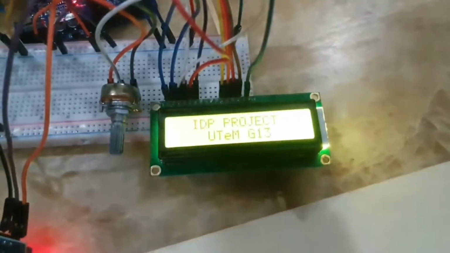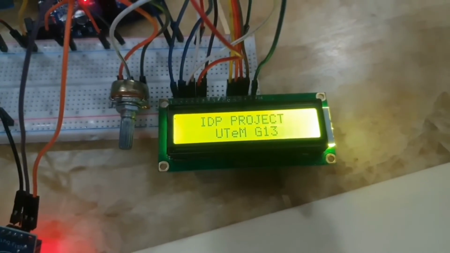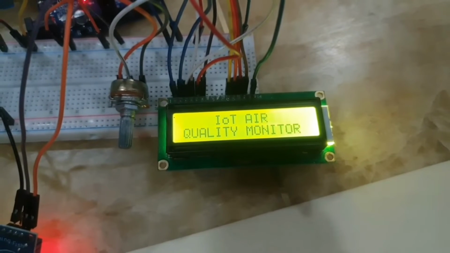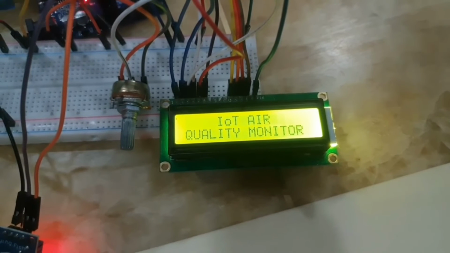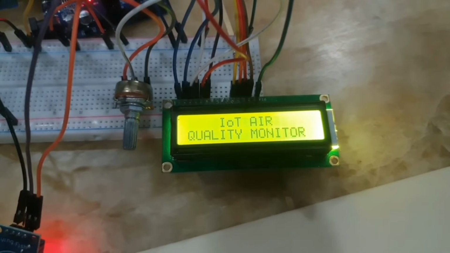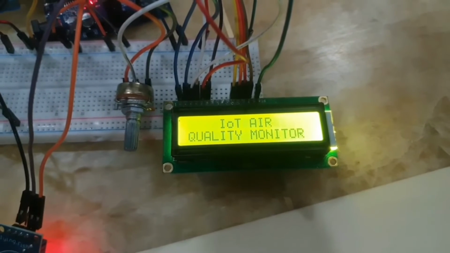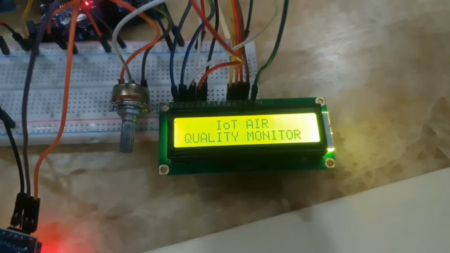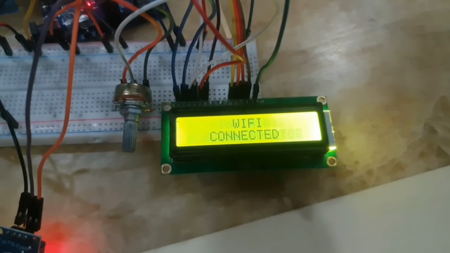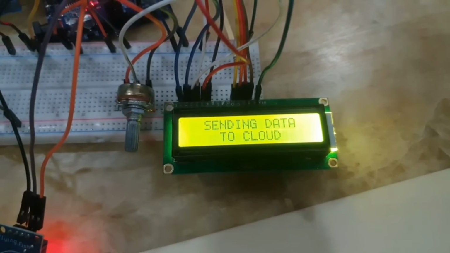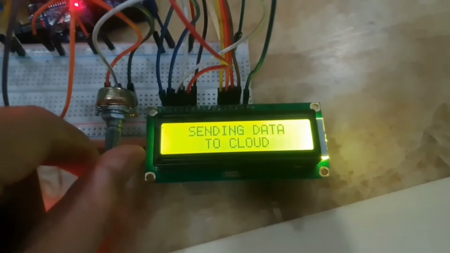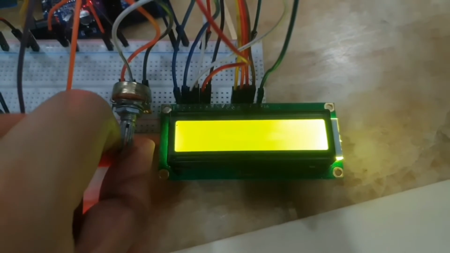Next, when we connect our system, this is what will display on our LCD, and we will know that our Wi-Fi is connected when it is shown on the LCD. So that's what happens on the LCD, and we can adjust the brightness with the potentiometer.